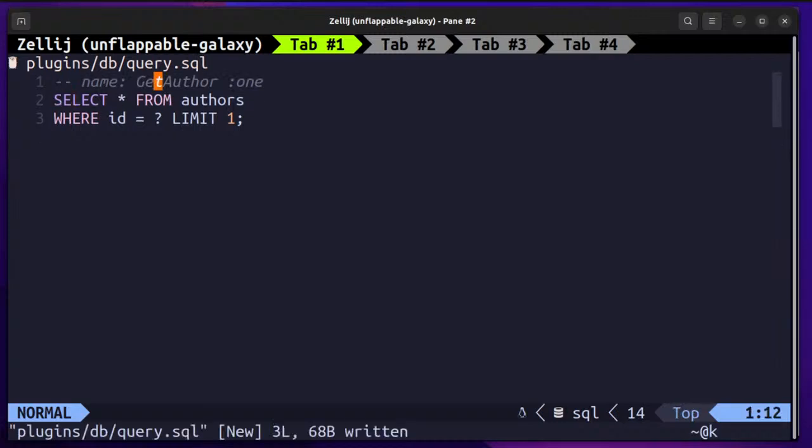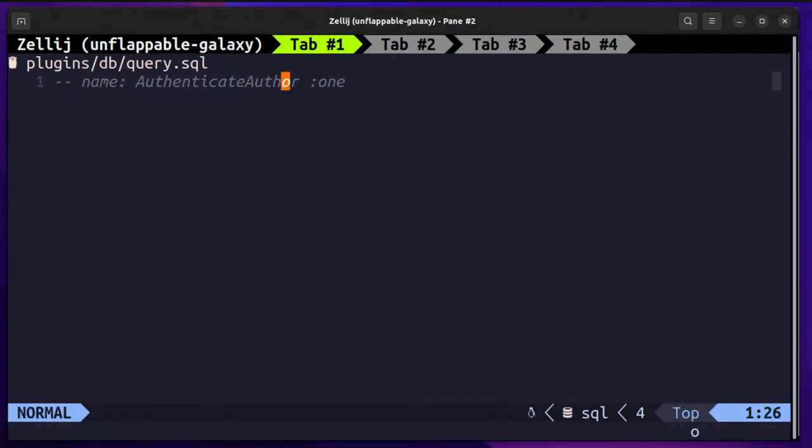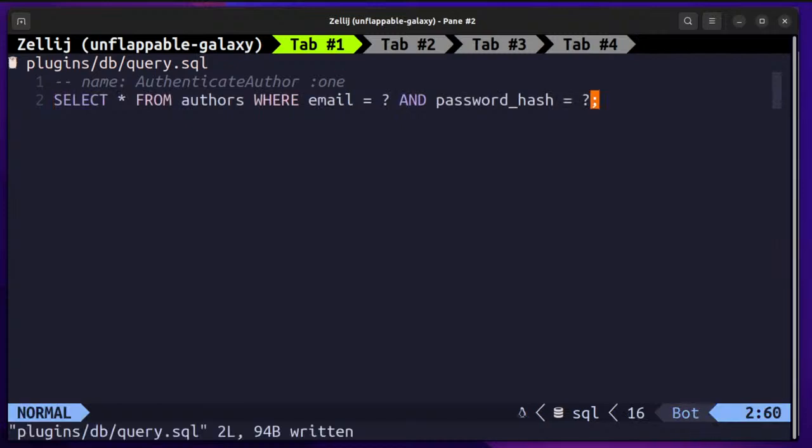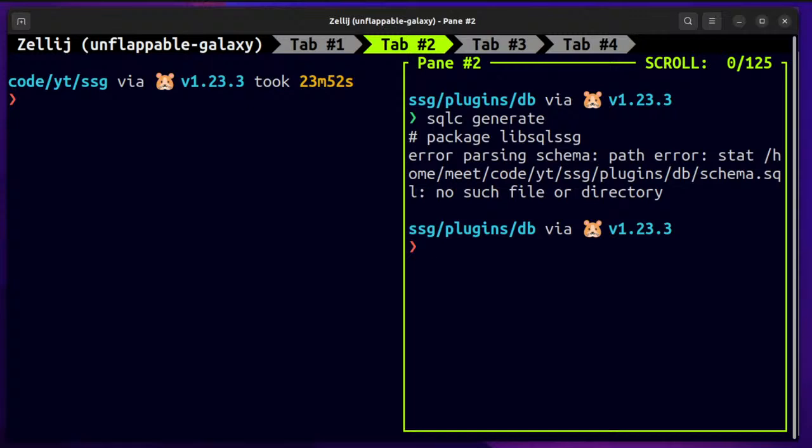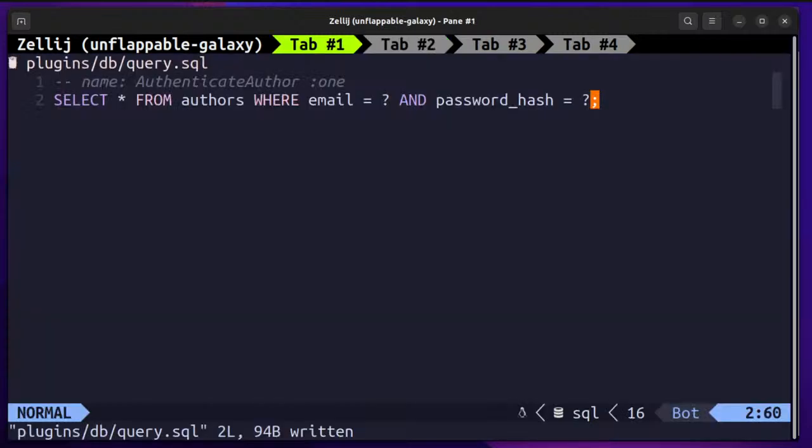So get author, authenticate author. Yeah, that looks good. Schema as well, director. Schema. Wait, hold on. Hold on.